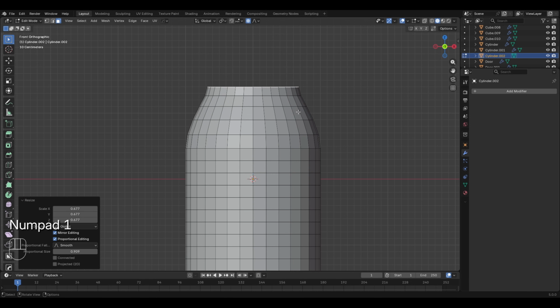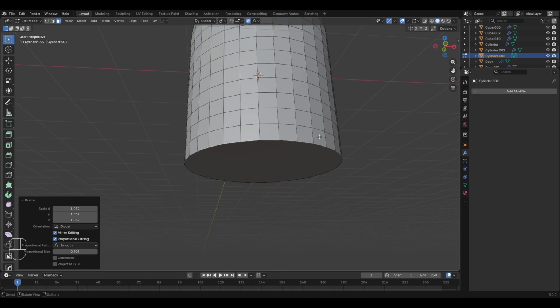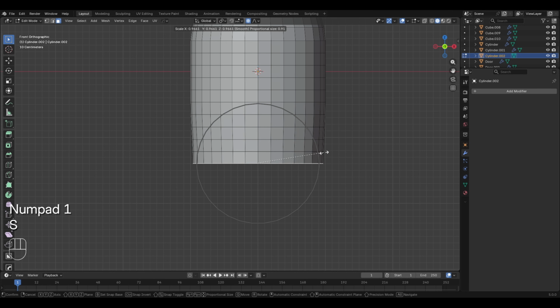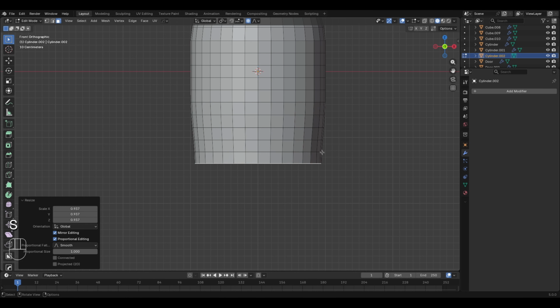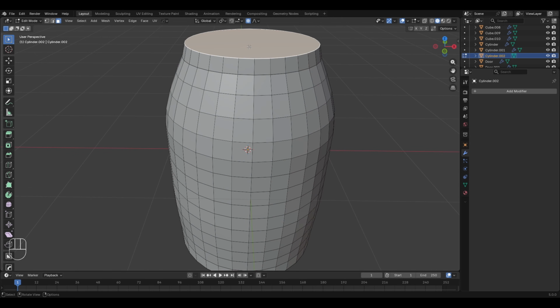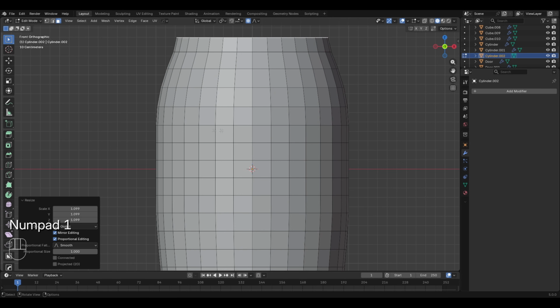Let's see it from the front view. I think I should slightly scale it up like this. And then for the bottom, I'll select this face. Let's switch back to the front view and slightly scale this down like this and left click. We now have a very basic shape of a can. If you want, you can make any adjustments in the size or anything else in the model.